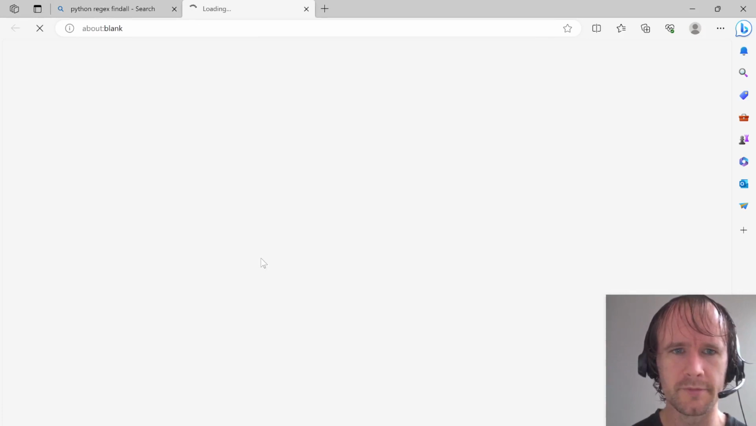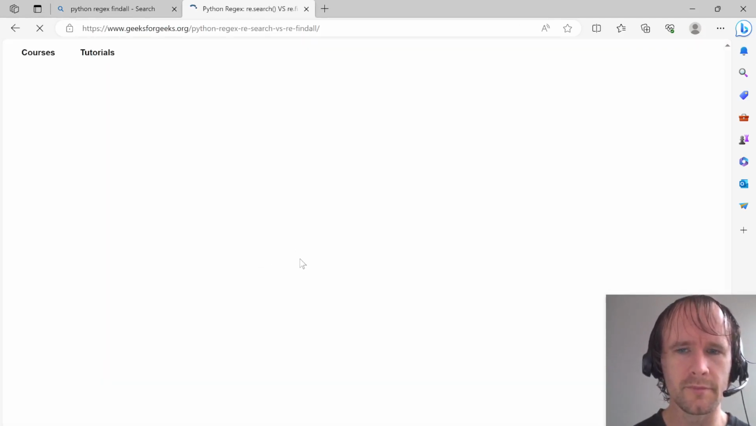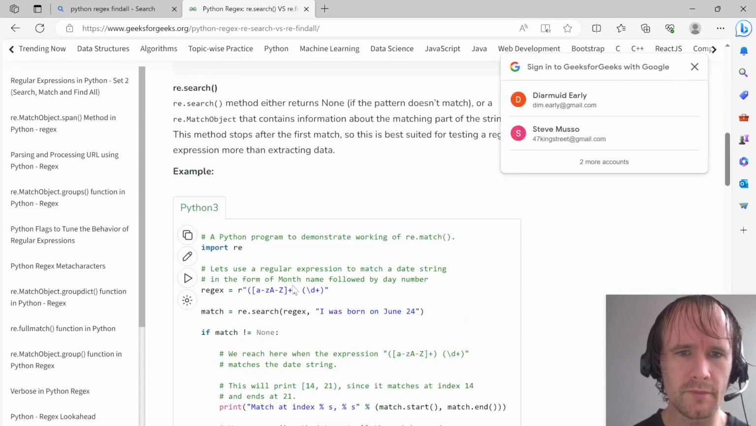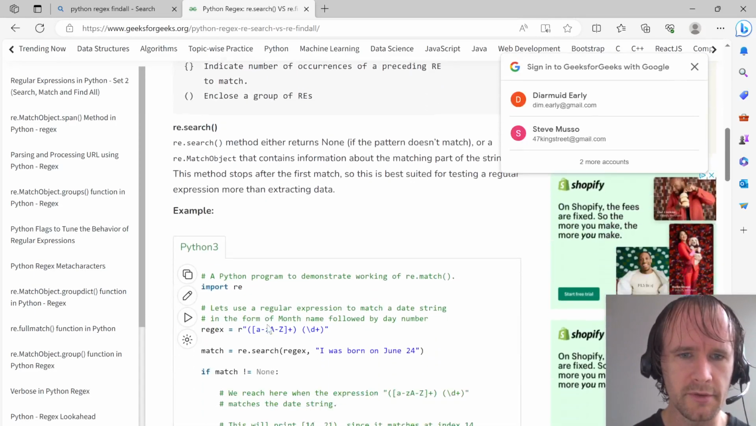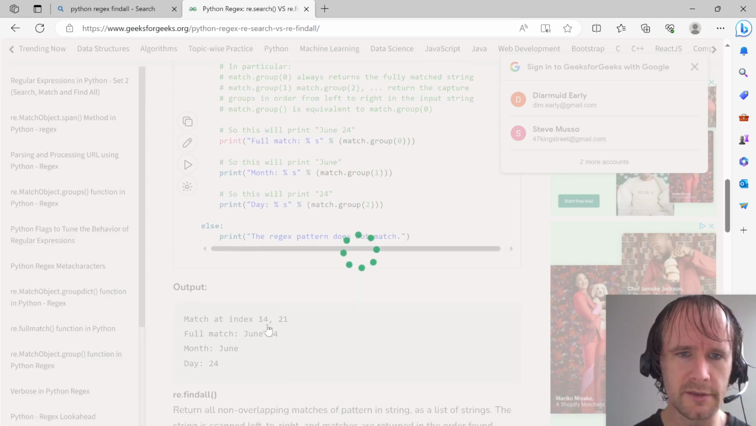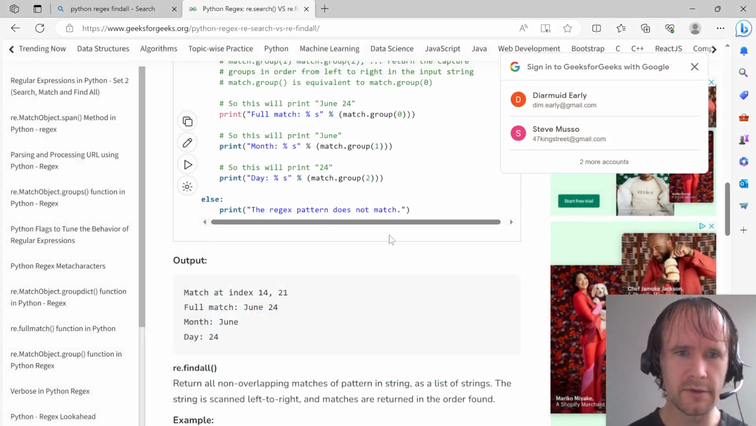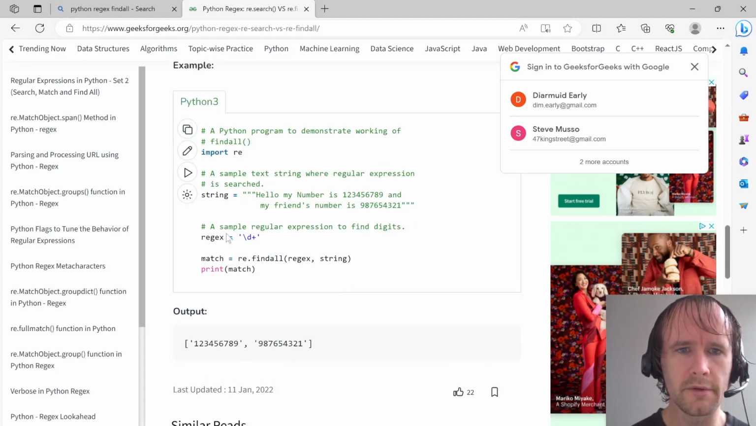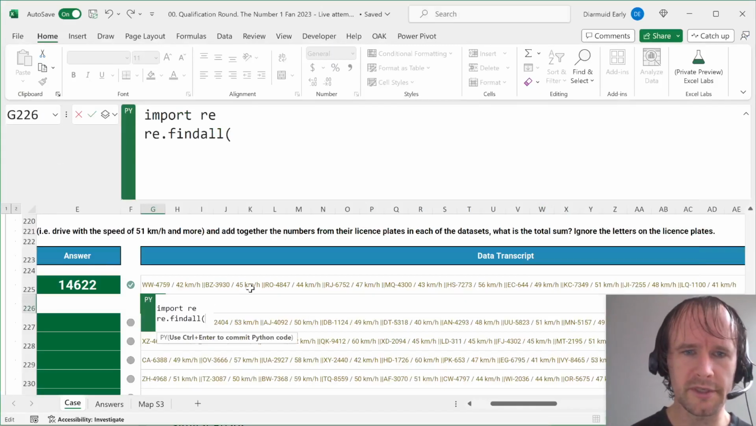So I'm just correcting my memory. I think lowercase d matches digits. Find all. Regex and string. Okay. So okay, that's the pattern. Fine. Probably could have just guessed that. Anyway, okay, so it's going to be r, backslash d.